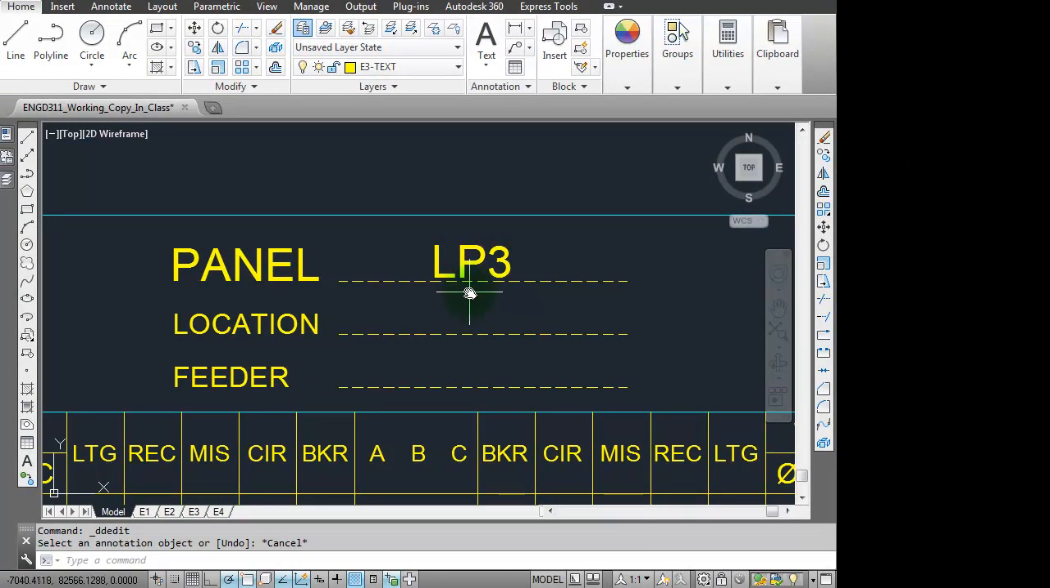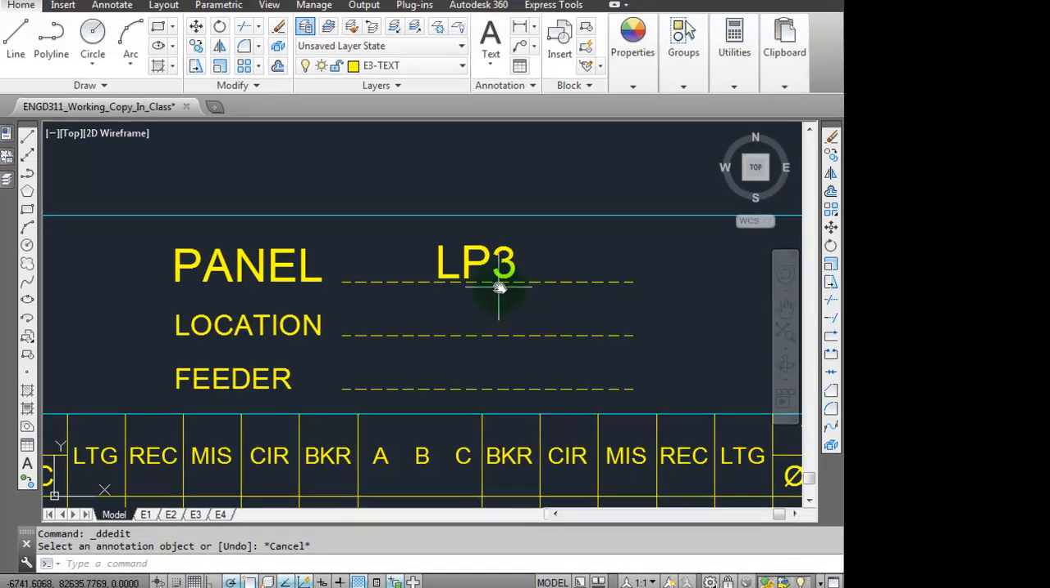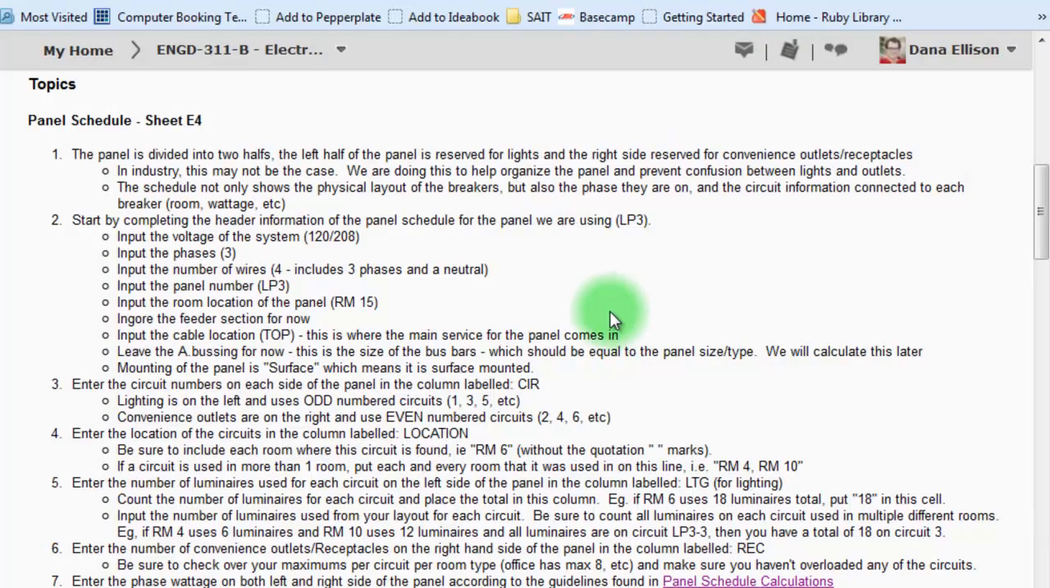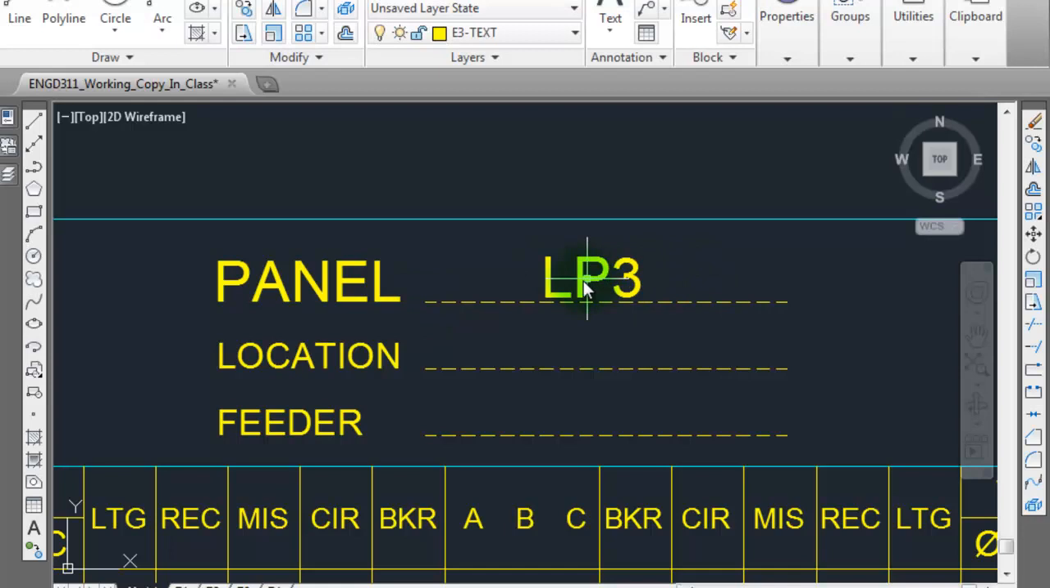Alright, our panel that we're using here, this panel schedule is LP3. There are other panels in this project. When we get to the riser diagram, we'll see which other panels we're using, but this is the panel that we're using for this project, so this is all we're really concerned about. We don't have to worry about LP2 and LP1 in terms of filling out this type of schedule. We just need to look at this one. So the input panel number, LP3, is what you want to put there. And I used the 300 millimeter high text for that one. It's a little bit larger. It's more of a title.